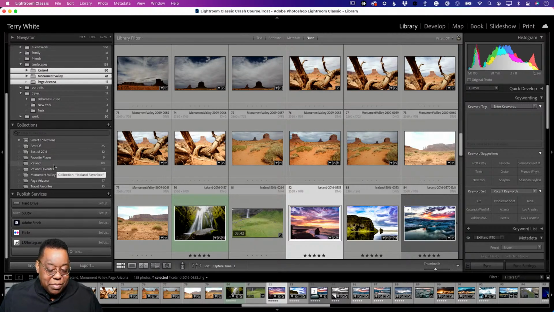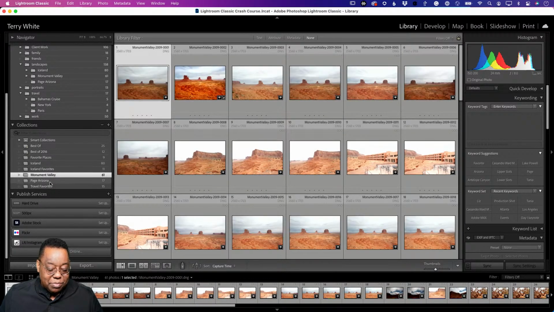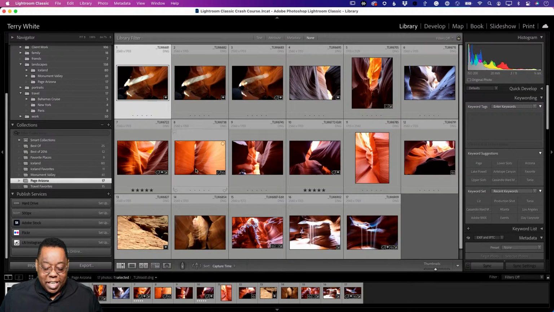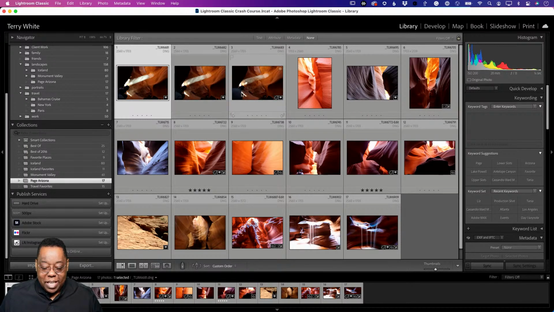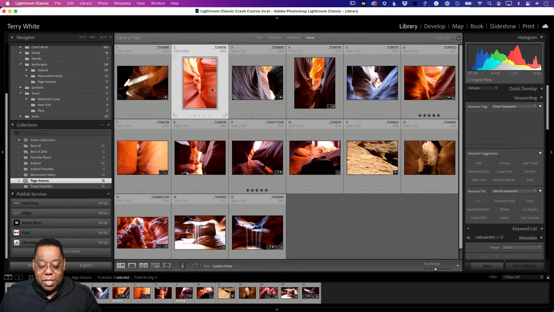And they will have all the images in them that they already had. So there's my Iceland images, there's my Monument Valley images, and there's my Page, Arizona images. And again, the best part is that now that these are collections, I can move images around. I can say, well, I don't need 3 of these in a row. Let's go ahead and delete that one, delete that one. Again, not delete, remove it from the collection. And I can arrange and manage and put other images in here, so forth and so on.